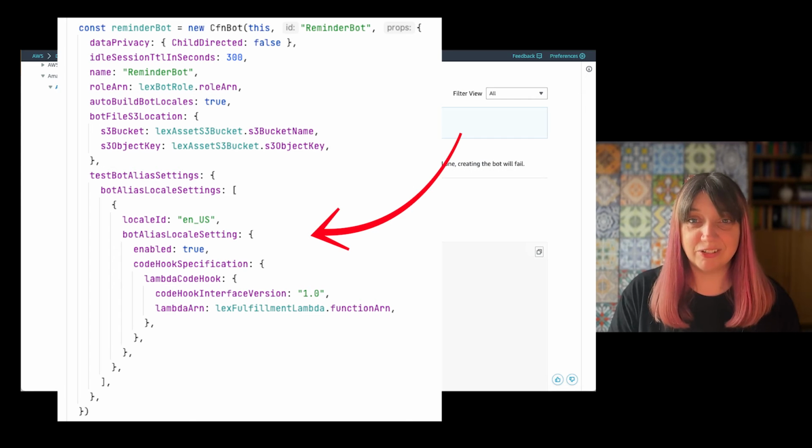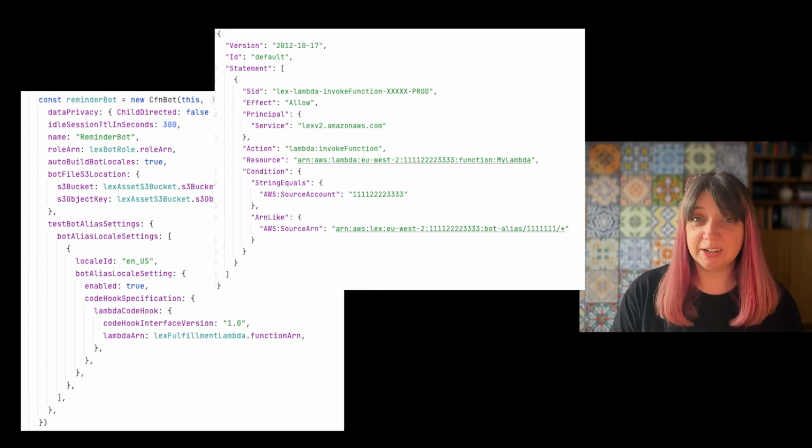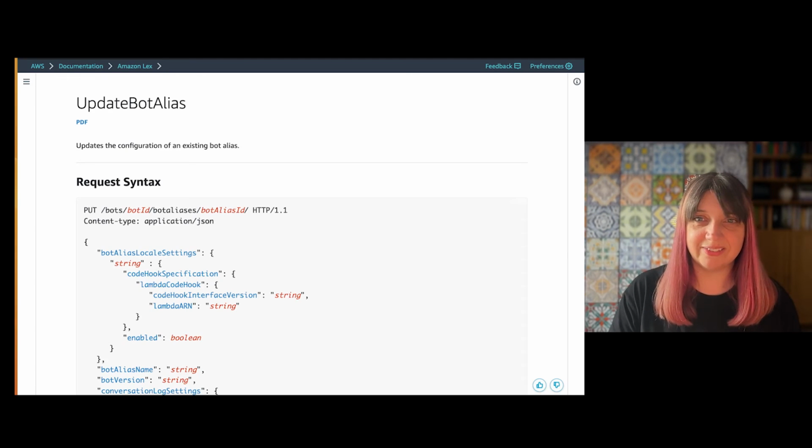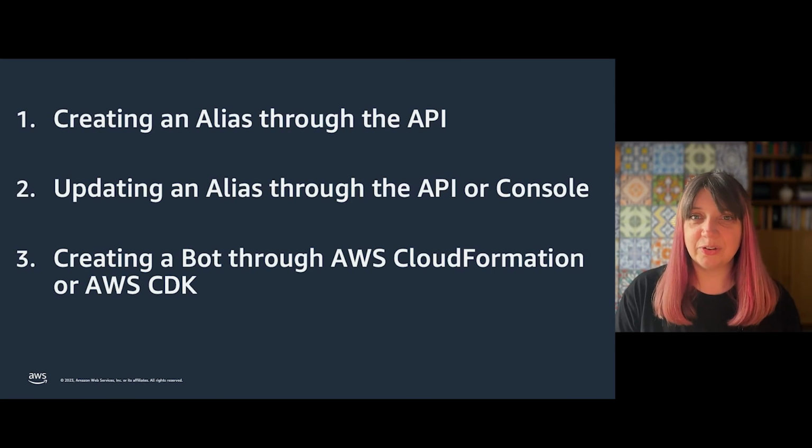And don't forget to add your permissions onto your Lambda as well. If you don't do this here, you can of course update the test alias after creation using the API or the console. So now we've looked at your three places for connecting your Lambda function.